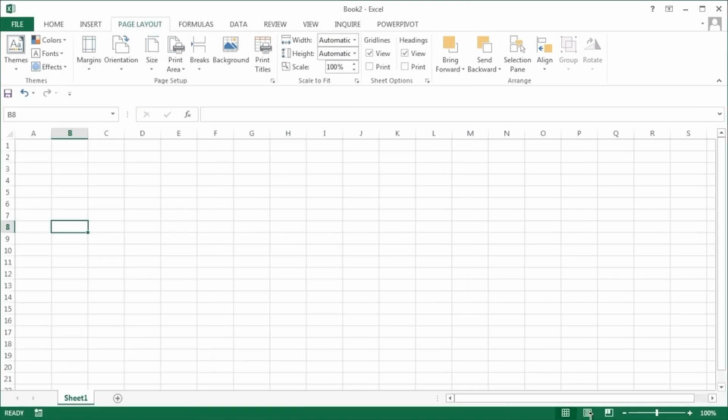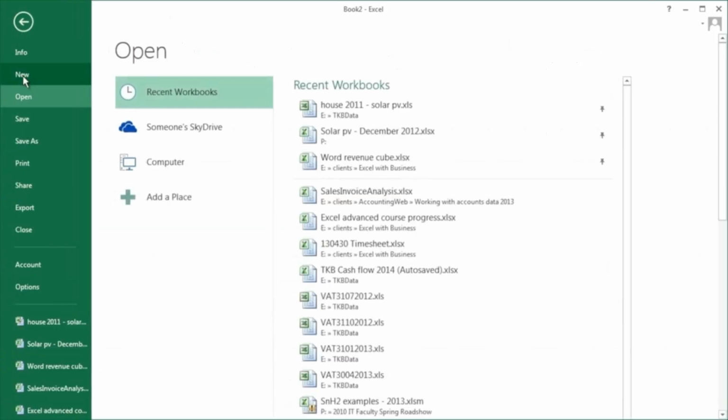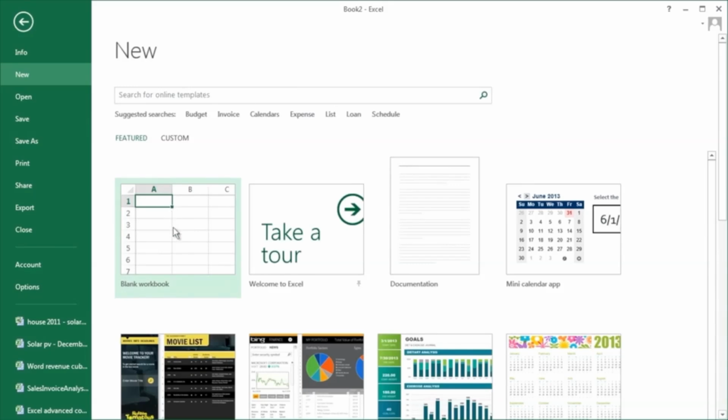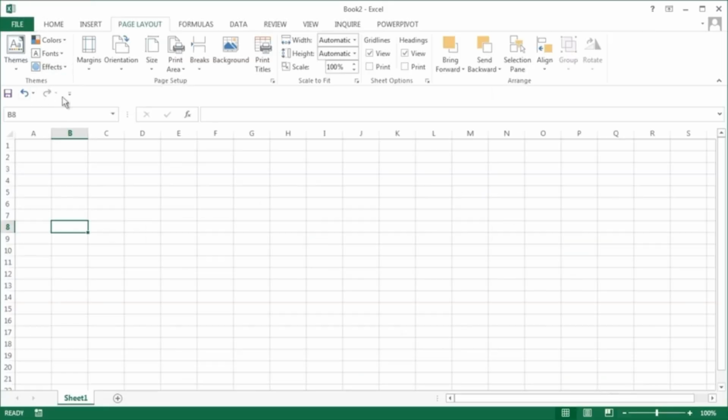The ribbon helps make our commands visible and provides lots of information on each command, but it can also make particular commands quite time consuming to get to. So for example, if we want to create a new workbook, we have to go to File, New, and then choose Blank Workbook. We could speed this up by using the quick access toolbar.